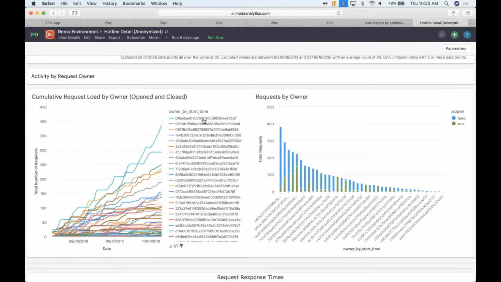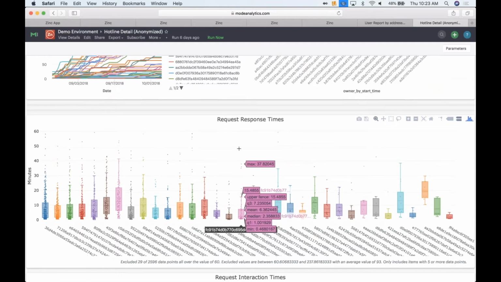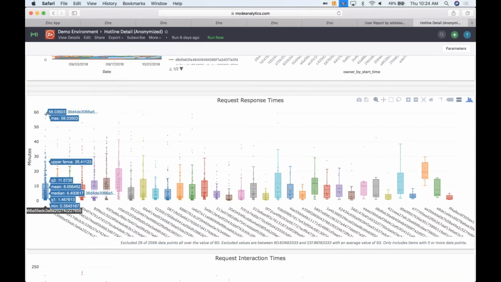This one has been anonymized, but it is also able to be viewed by owner. And so in this case, typically what you would see is an email address here, but you can see for each owner who's doing the most work in terms of support, how many requests have they had over time. And then we can also see response times by the people handling those requests as well. So who turns these around quickly, who maybe isn't providing the same level of support as some of the other folks in the organization. And so it gives you a chance to dig in and say, is there opportunity for training?